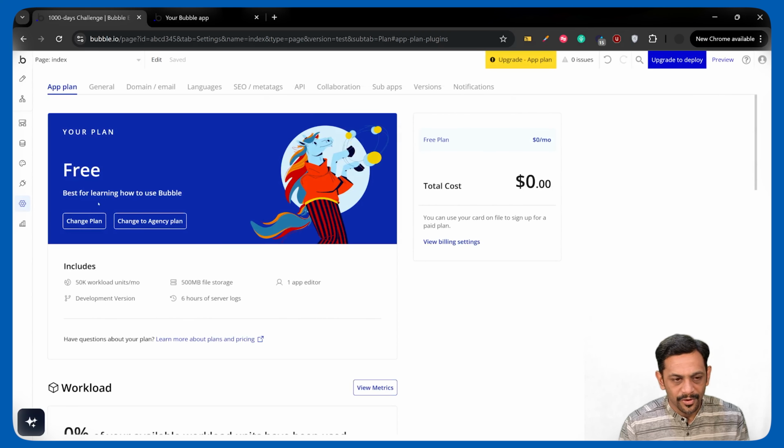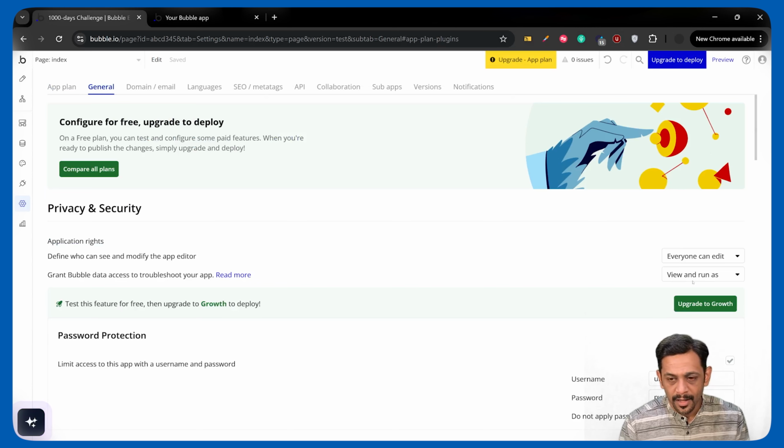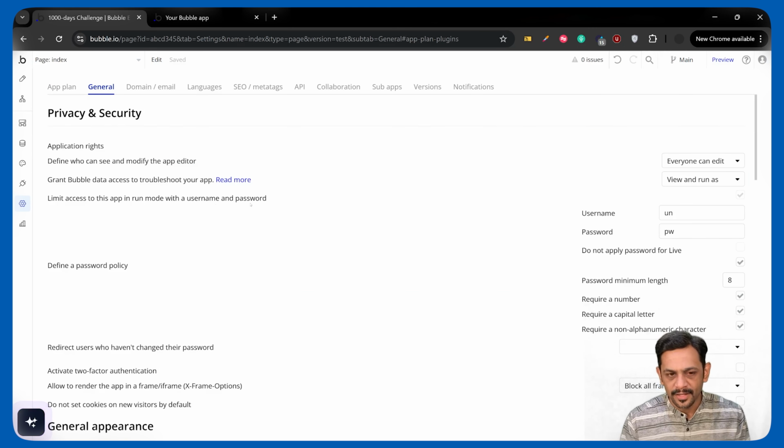Okay. Now I'm in the free plan. If I go to the General tab, we can also limit the access with a username and password, which we have already covered when we were talking about the agency plan. You can also watch that, right? And do not apply password for live. You can enable or disable this. Because we are in the agency plan, it will not allow us to enable this.